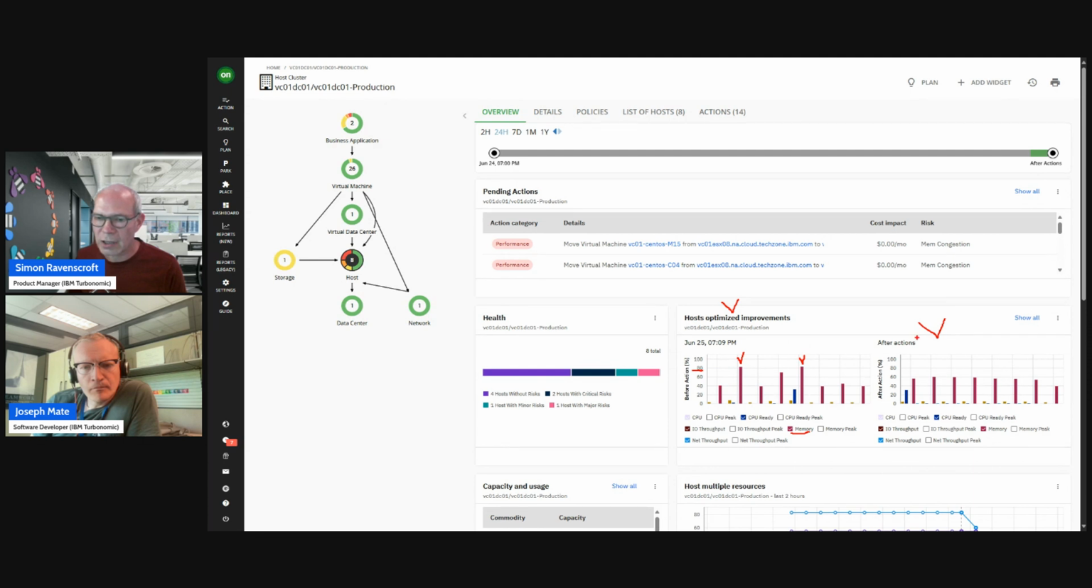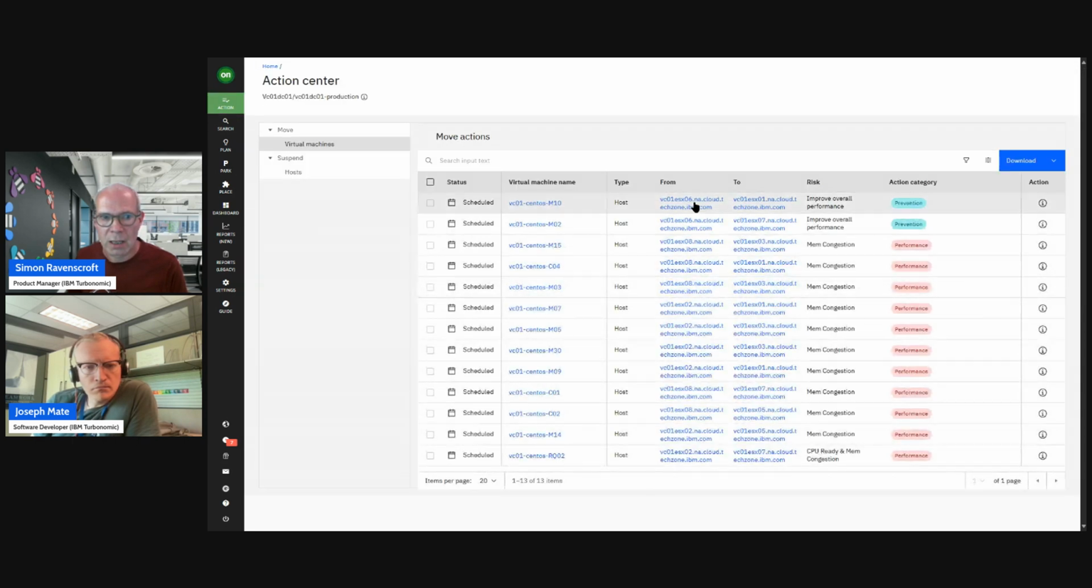So if I took all the actions that Turbonomic is recommending in this host cluster, I would de-risk those 2 hosts and prevent performance issues from occurring. So let's have a quick look at what those actions actually look like. So here's an action right here.